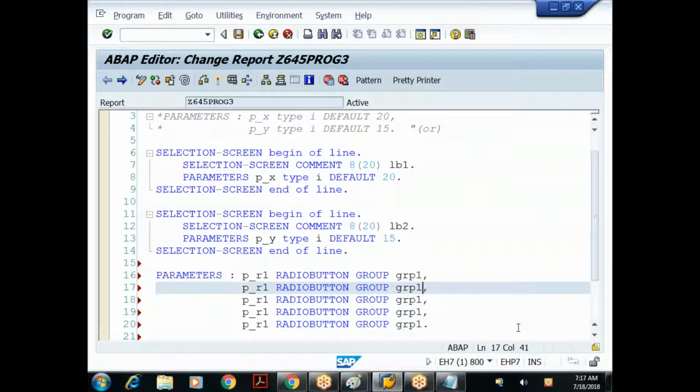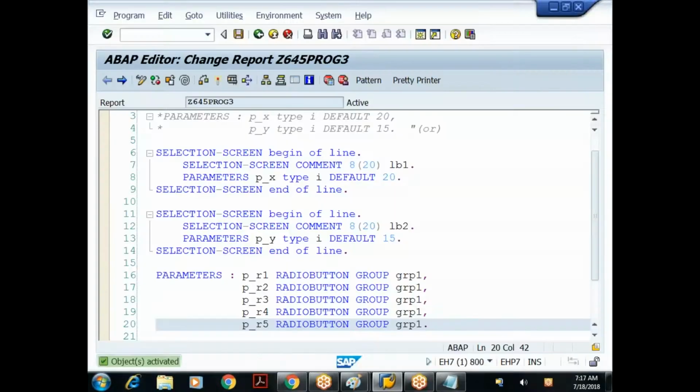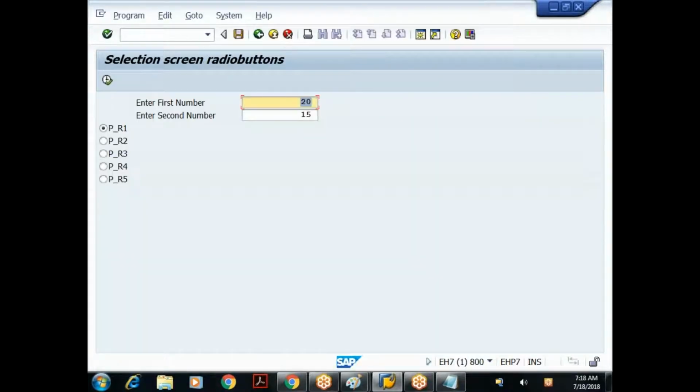I'm giving the radio buttons here, and I'm assigning all of them to only one group. What are the radio button names I am giving? R1, R2, R3, R4 and R5. All these radio buttons belong to the same group. What is the group name? GRP1. Any group name you can give, I gave GRP1. Let me execute. Yes, I got the 5 radio buttons.